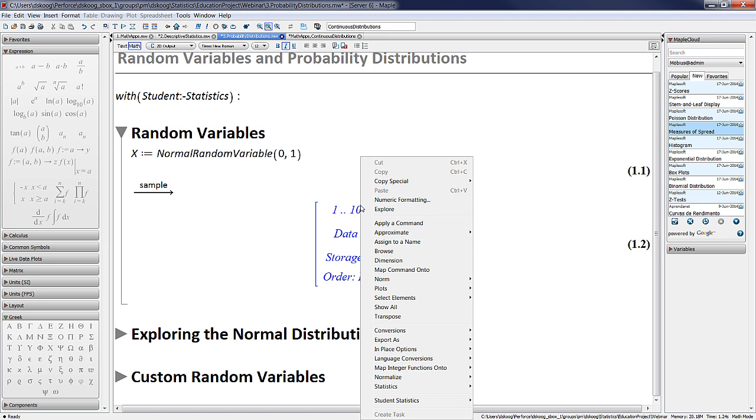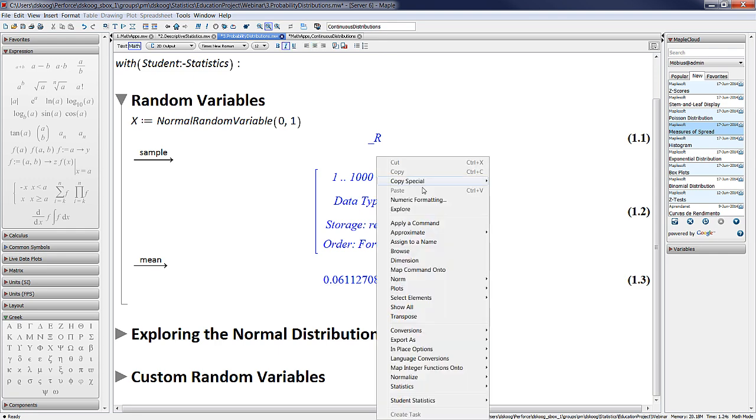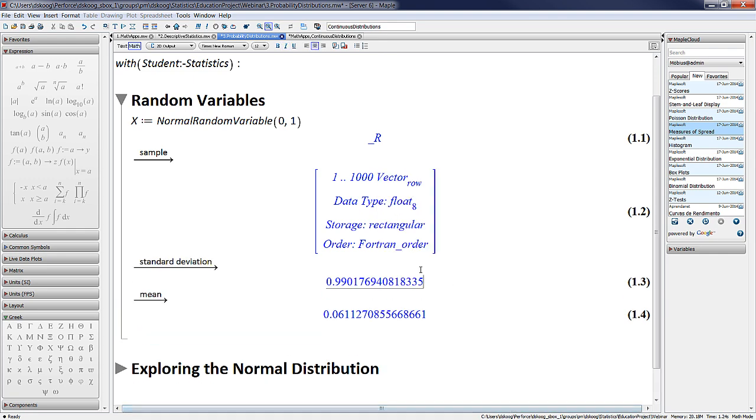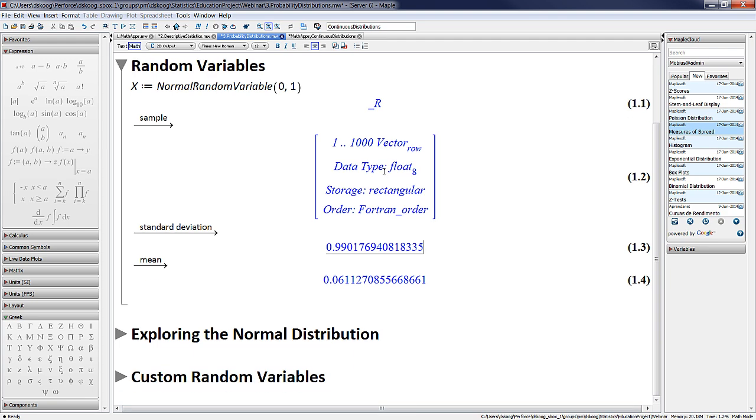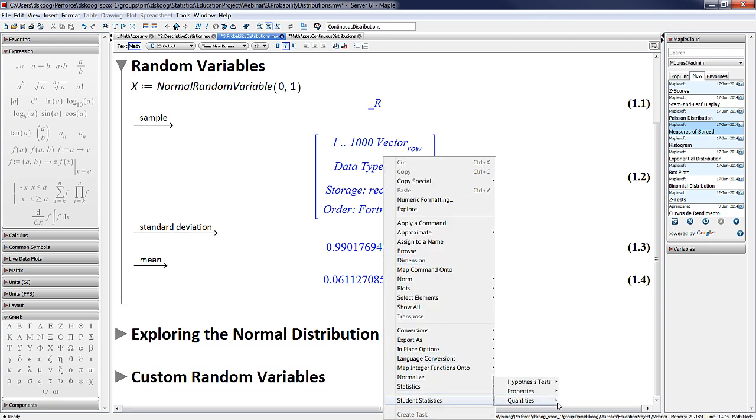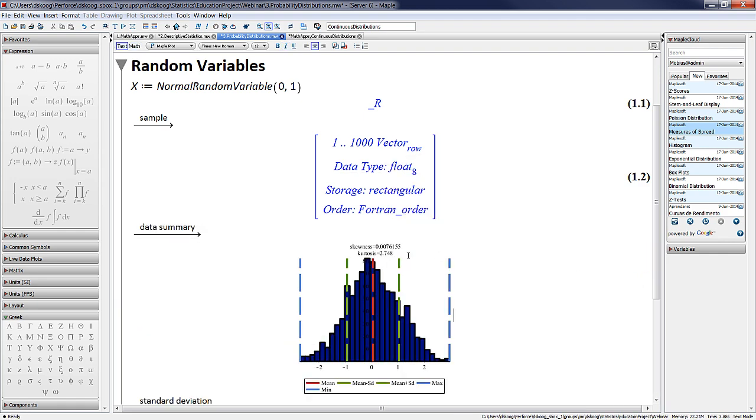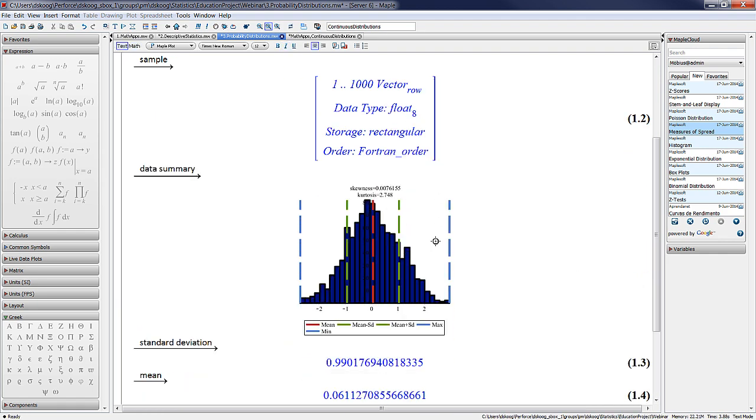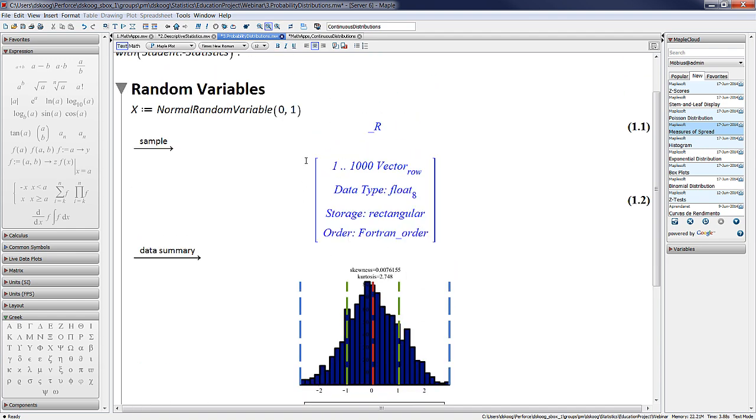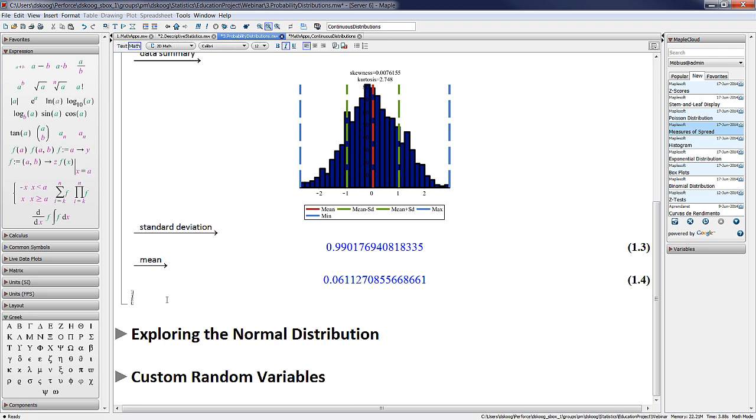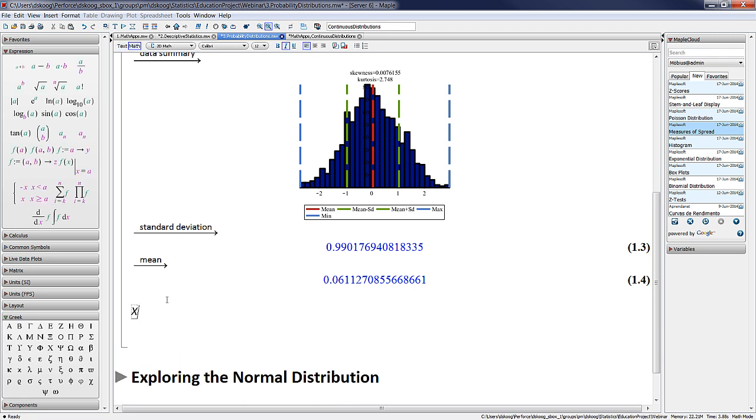But now that we have our sample, let's start to actually work with our sample and find things like the mean of the sample. And we'll find the standard deviation of the sample. And there's lots more we can do with that right-click menu. If we wanted to, we can return the data summary plot. So there's the data summary plot of our sample. Now if we go back, let's just call our random variable again.